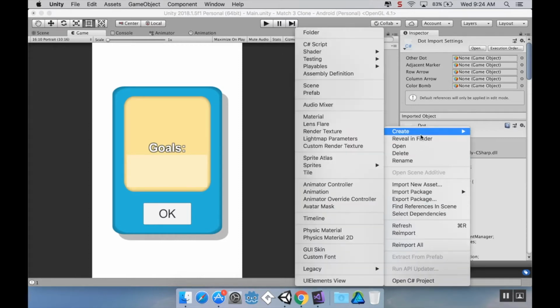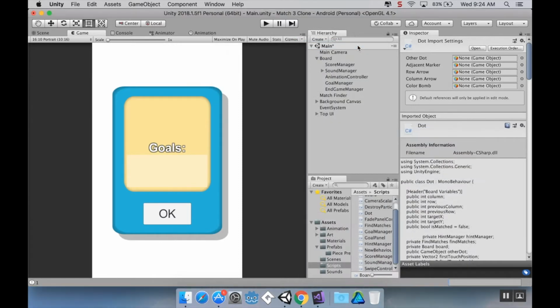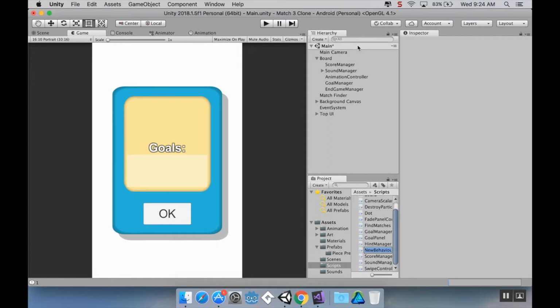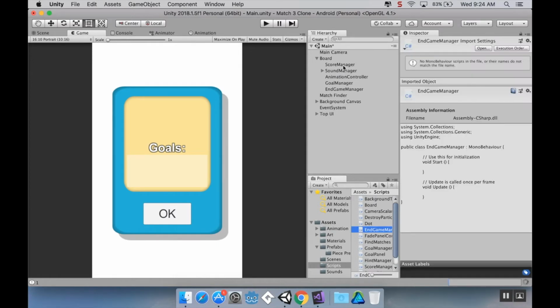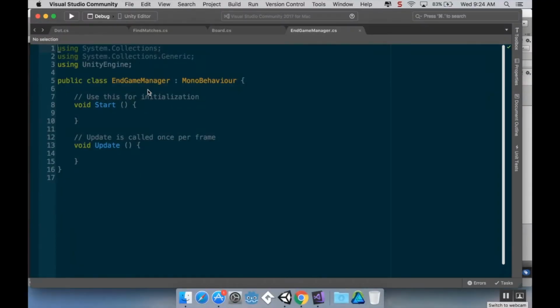I'm going to make a new script here, also called Endgame Manager. So C# script, Endgame Manager. And then I will open this up in MonoDevelop. And once that's done, I will meet you back here. Alright, so here's my Endgame Manager script.